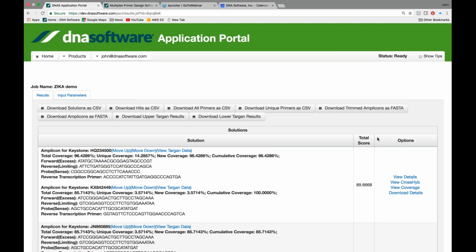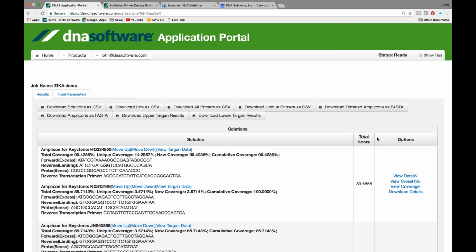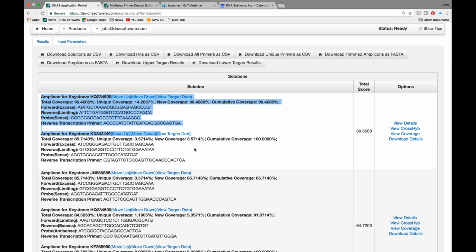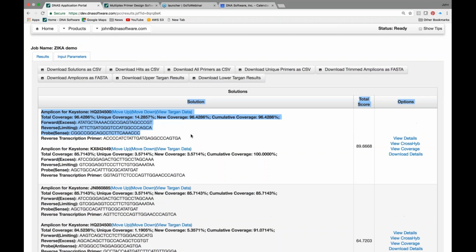So we can see here that the first solution it found involved 2 primer sets, and I'll highlight them here. Here are the 2 primer sets that it used to cover all 168 different sequences. And you can see individually the first set of primers, which I'll highlight, this first set of primers was able to cover 96% of the Zika variants.